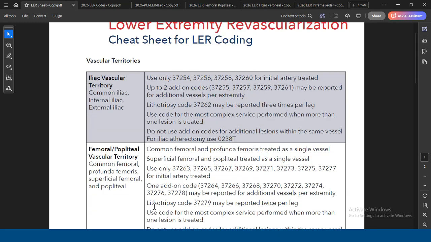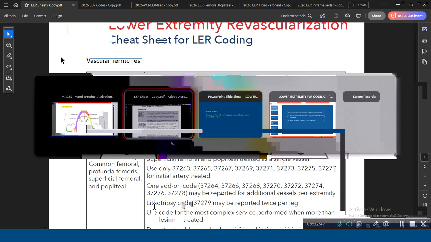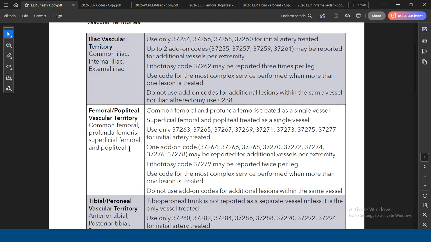First we will see the anatomy related to the iliac vascular territory. In the iliac vascular territory we have 3 arteries: common iliac, internal iliac and external iliac. These are the 3 vessels we have in the iliac vascular territory. Next we have the femoral popliteal vascular territory. Here we have 2 vessels: common femoral with profunda femoris, and superficial femoral with popliteal.